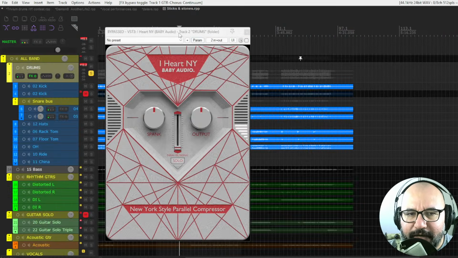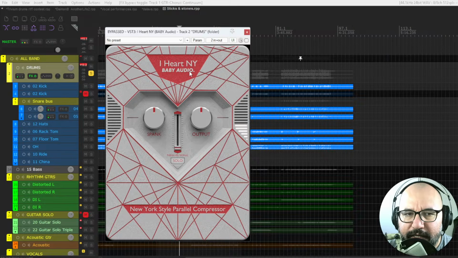And finally, let's check out this plugin by Baby Audio. It's not a new plugin, of course. It's the iHeart New York. Only $5 for this plugin. This is the New York style compression, right? The compression where we have parallel compression, and without needing to route the different channels to a separate bus or something to add that parallel compression.